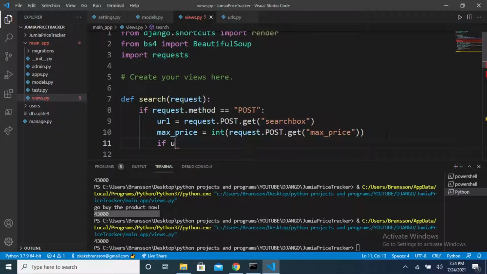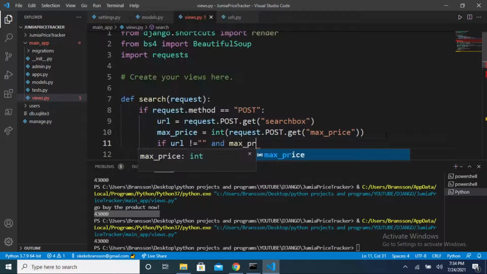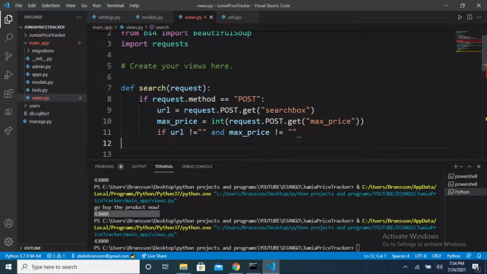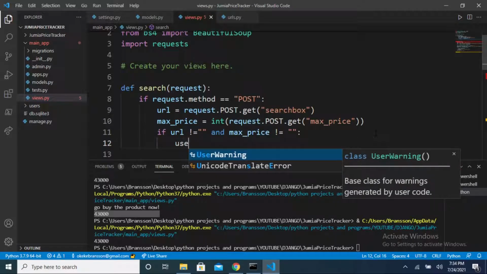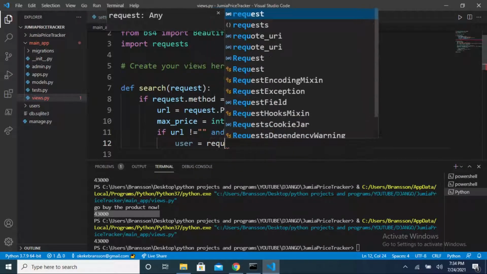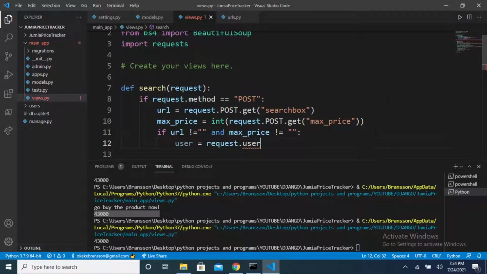Here I'm going to say if URL is not equal to blank. I want to make sure that the URL is not blank, and that max price is also not blank, so that there's something in both of them. If all of them have something in them, I'm going to say user should be equal to request.user. I'm trying to get the current logged in user right now.